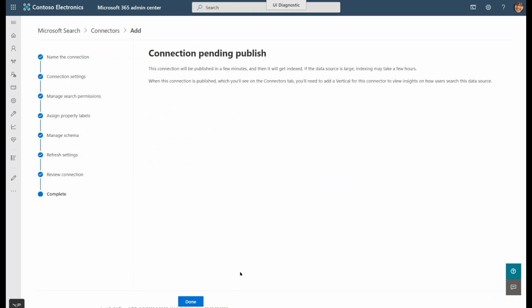At this point, we are done adding the connection. It is currently in the pending publish state and will take a few minutes to finish publishing. Once the connection is published, it will start syncing.